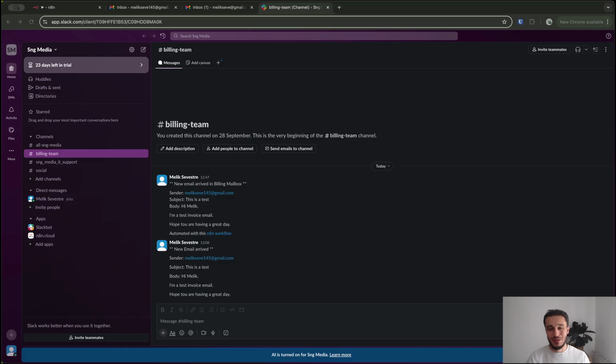So that's it. We built a 2-node workflow. The Gmail trigger monitors your inbox continuously every minute, as we saw, and the Slack node sends information into a channel specifically for a certain team. And yeah, your billing team now gets instant alerts for every email that comes in, and no one has to manually check the inbox anymore.